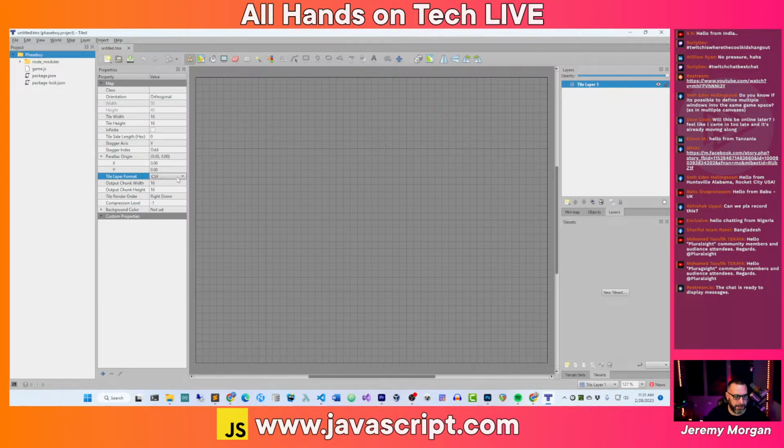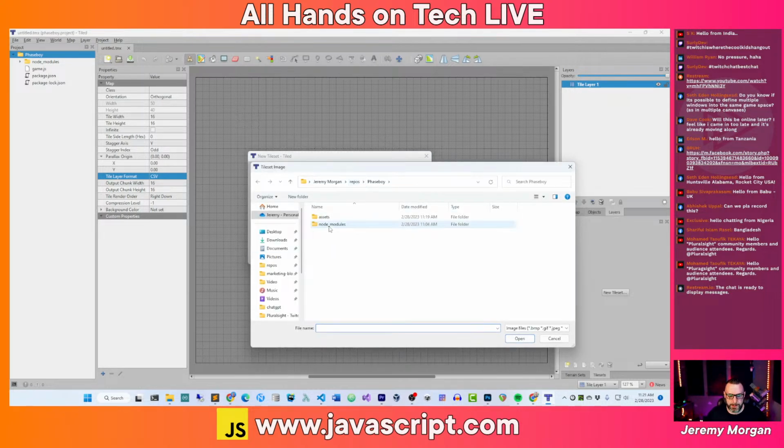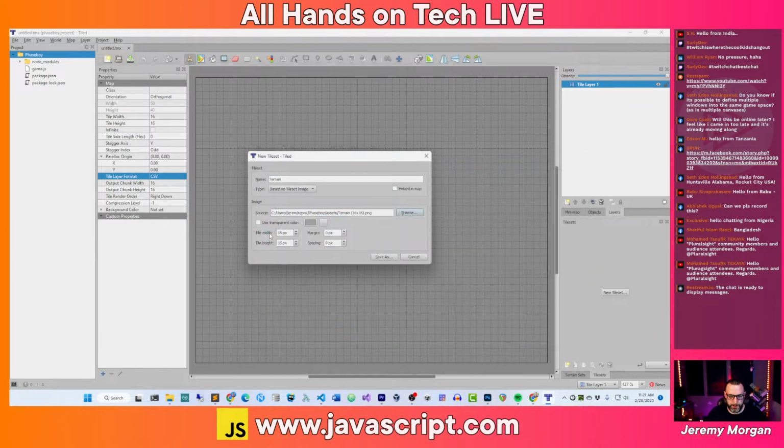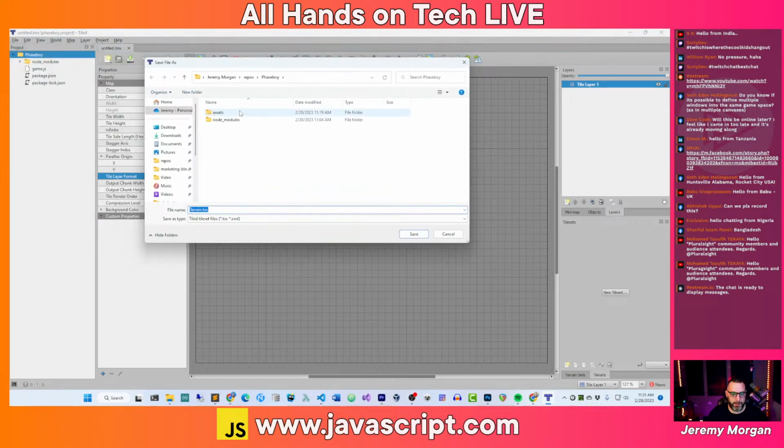Tile layer format, CSV, okay. Now we want to do a new tile set. We're going to call this terrain. We're going to browse into our assets. We're going to load this. Now we have tile width of 16 by 16. This should work. Now we're going to set our tile set.